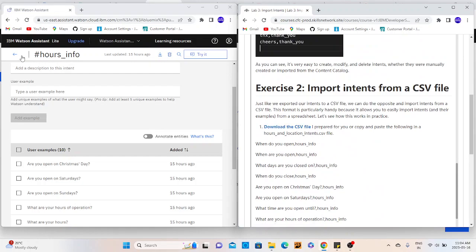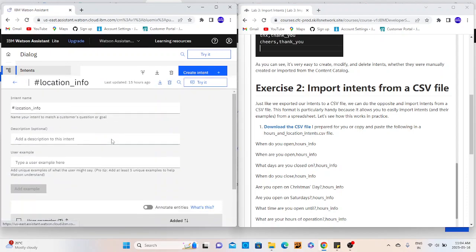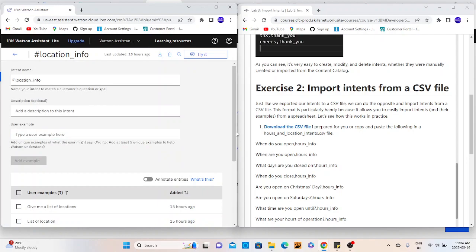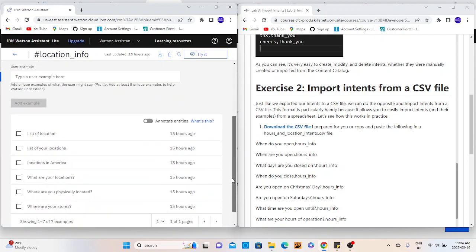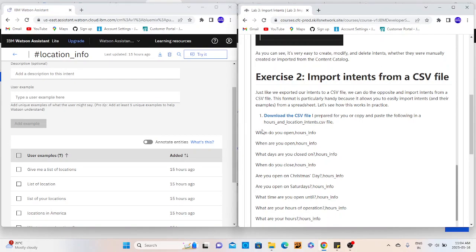Okay, there was also this location information in that file, so it has automatically created it. Why? Because it has intent and the example here, so it has identified that this is an intent and this is an example.